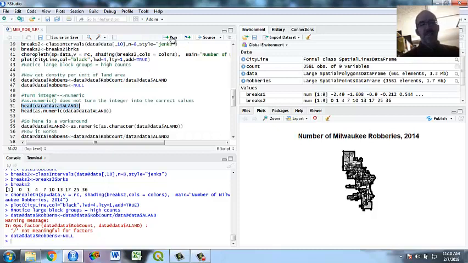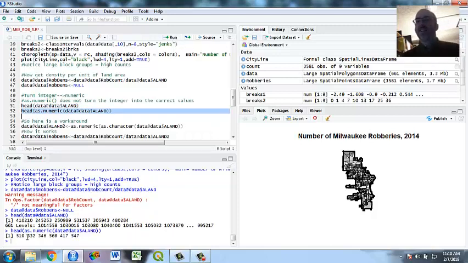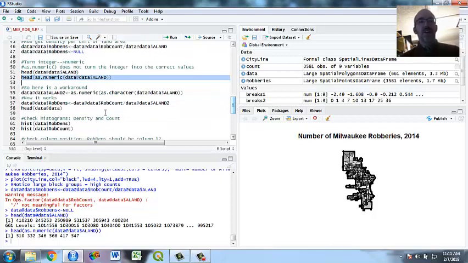This is the head here, and it's in, I believe, meters or square meters. It's very large numbers. But if I just do as numeric, these numbers are completely different, right? And I'm not exactly sure why that is. And rather than going around and fixing it, I'm just going to do this as a workaround.